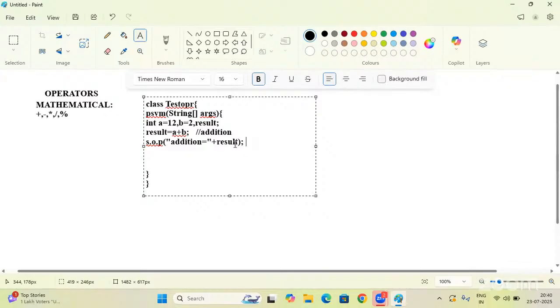If you don't want to add one more variable, you can directly do this. By using the two variables, you can print like this. In the brackets, just by using the operands, you can perform the operation. What operation are we doing? Addition operation.